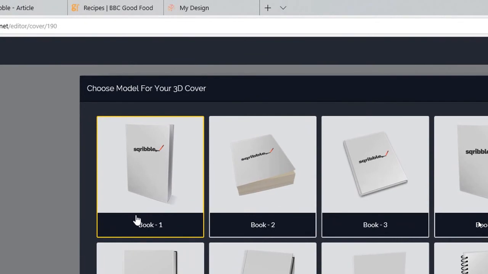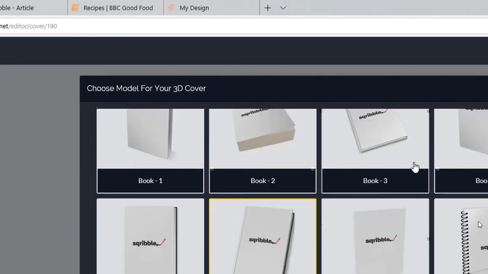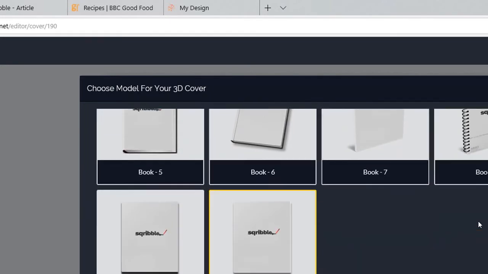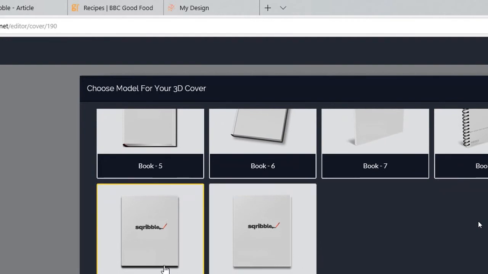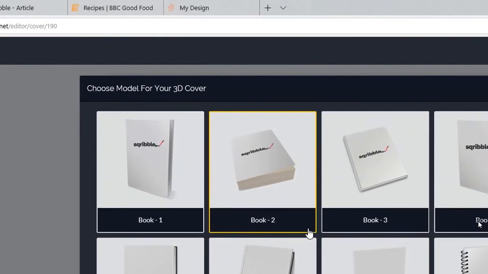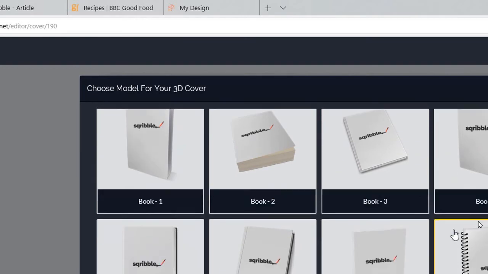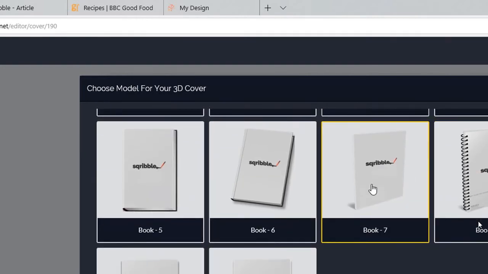You've got beautiful models here. Book 1, book 2. This one's got a slightly different perspective. This one's at a different angle. This one's got shadowing to the left. This one's got shadowing right behind it, and it's quite strong and sharp. So you can select something that you feel would be great to represent your product with. Let's click on this one.